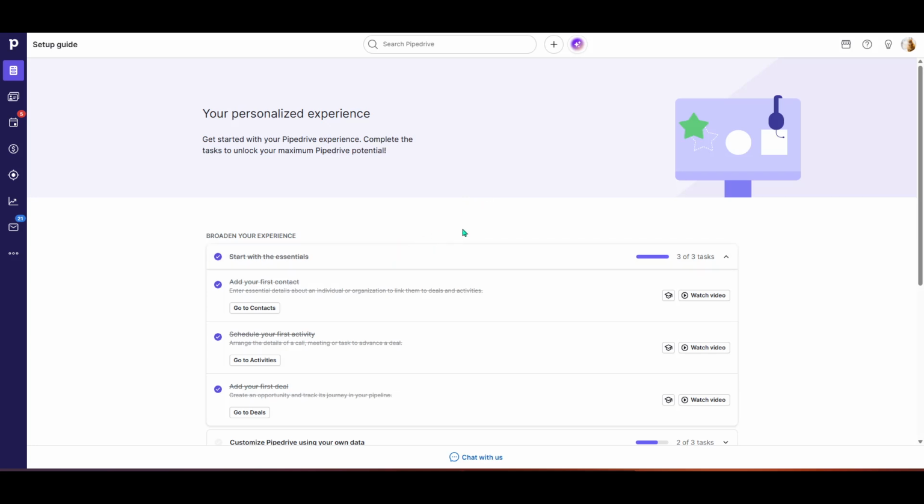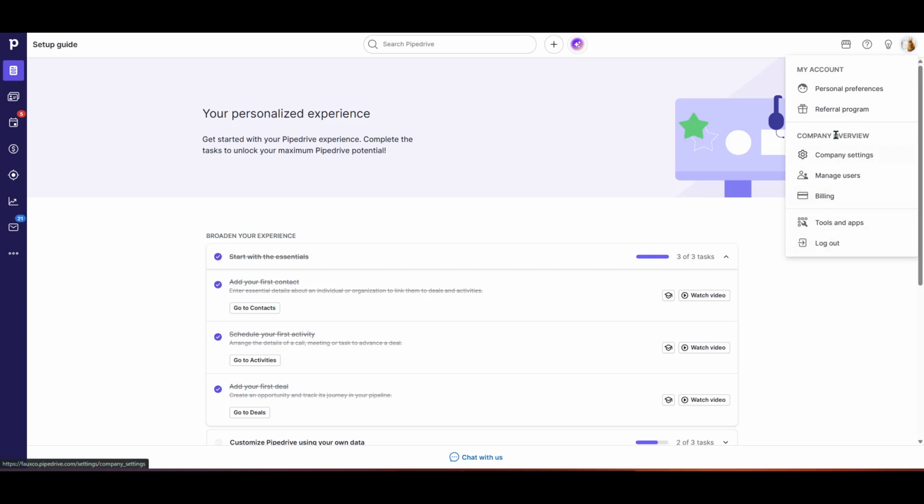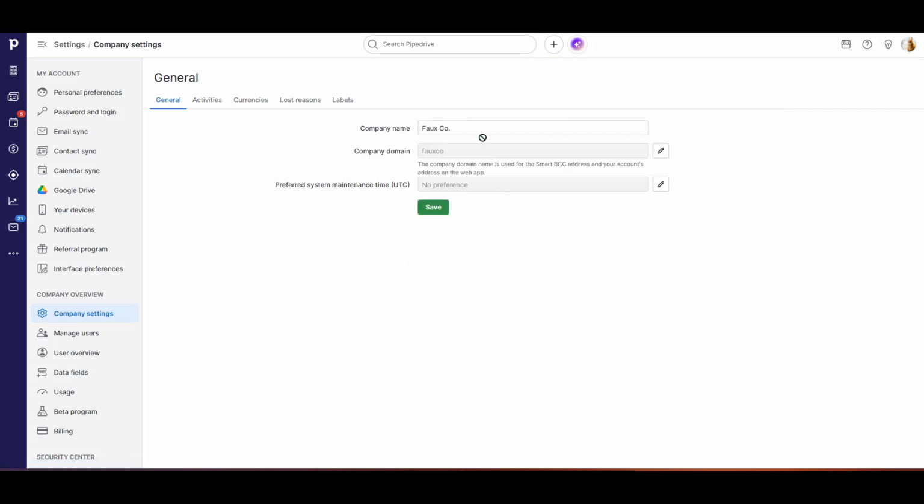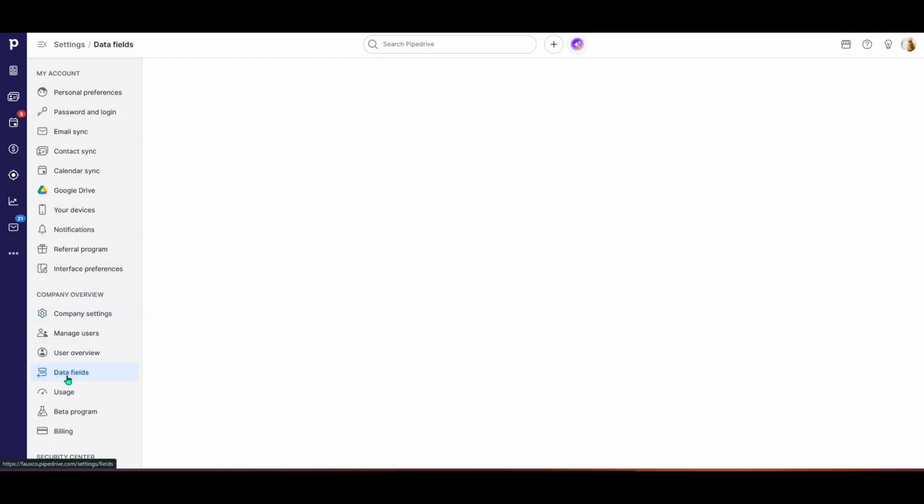from day one. Start by heading to the top right of your Pipedrive dashboard and clicking your profile icon. This is where all your account and admin controls live. From the menu that opens, choose Company Settings. If you don't see this option, you may need admin permissions, so make sure you're signed in with the right access. Once you're in Company Settings, look to the left-hand panel and click Data Fields.